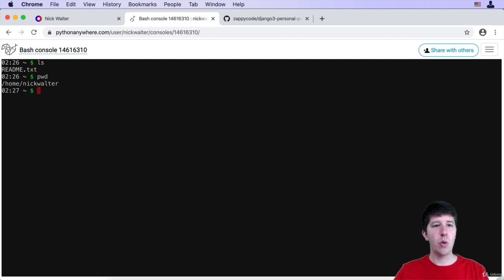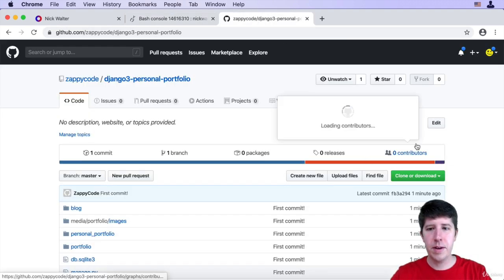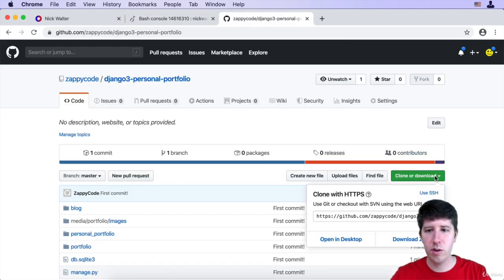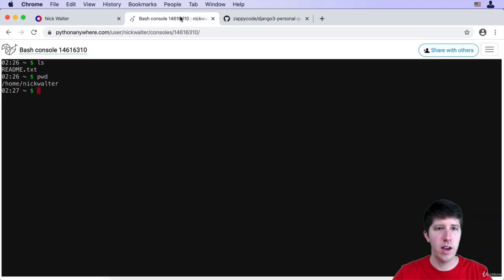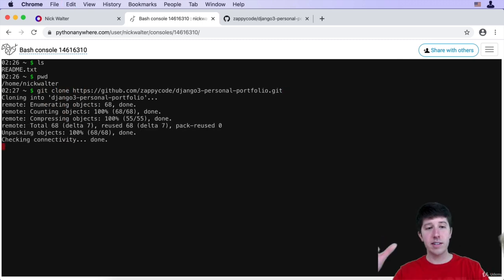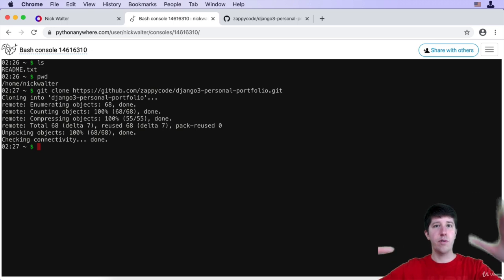All right. So what I'm going to do is I'm going to move back to GitHub, and I'm going to click on this clone or download and copy the URL that we have here. So if you just hit this button, it will copy it for you. I'm going to come back and say git clone and then paste that in and hit enter. And what this is doing is it's taking all the code from our GitHub repository and putting it here locally.